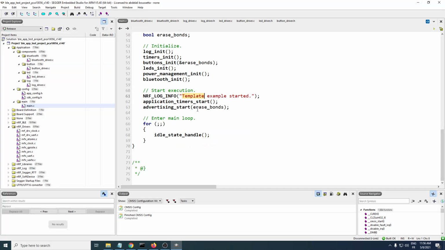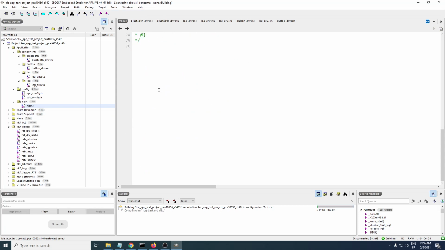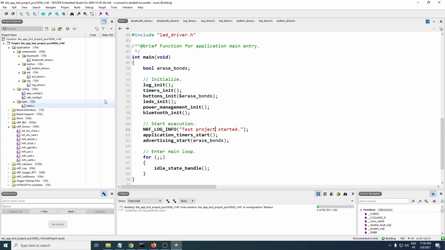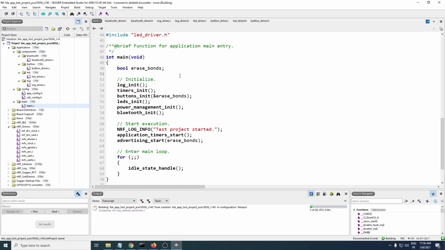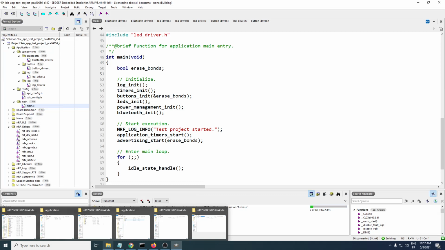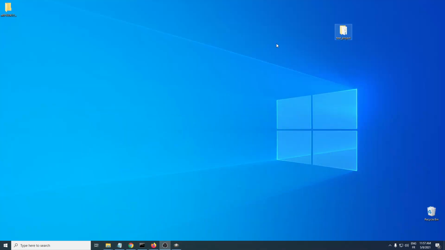And it changed the name here. Let's call it test app, test project. Started. Save it. Let's try to build solution. Cool, this should take a little bit of time. When it's doing that, let's look into our GitHub folder here.